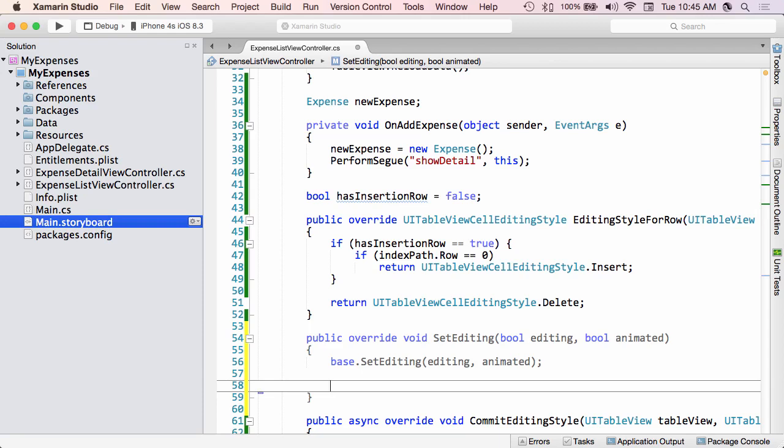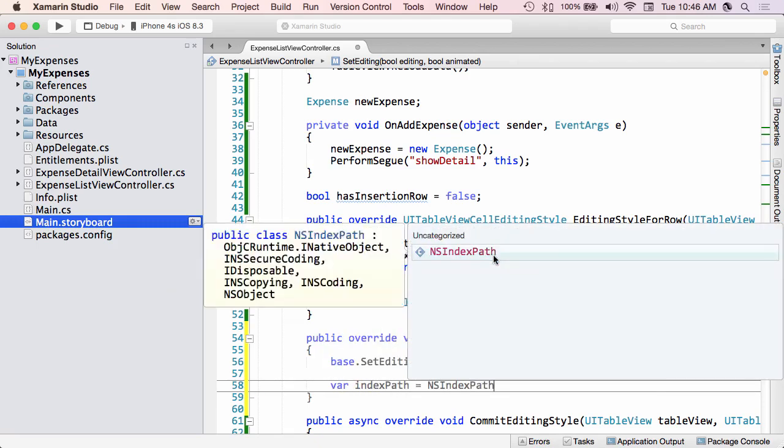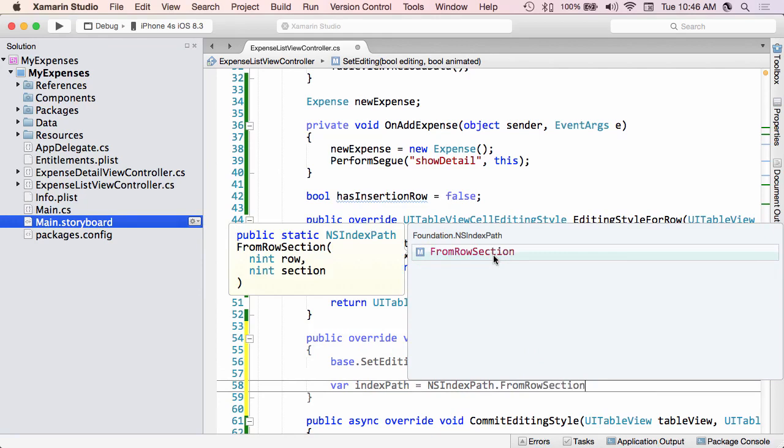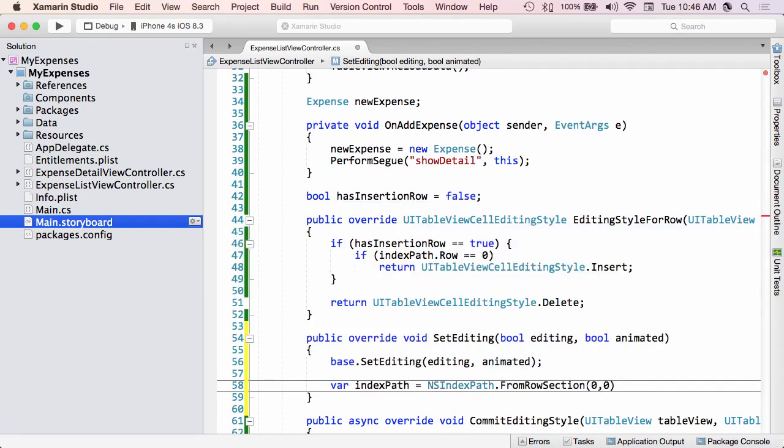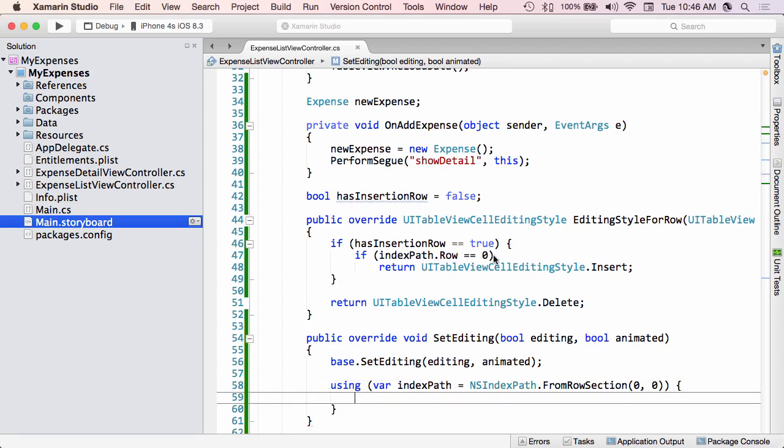But we want to detect and either insert or remove our special row based upon whether or not we're coming into edit mode. The first thing that we need is that index path. So we can say var indexPath is equal to NSIndexPath.FromRowSection. We want to create a new index path, 0, 0. We can wrap this in a using statement. Remember, this creates a disposable object because it's an iOS thing that we can get rid of.